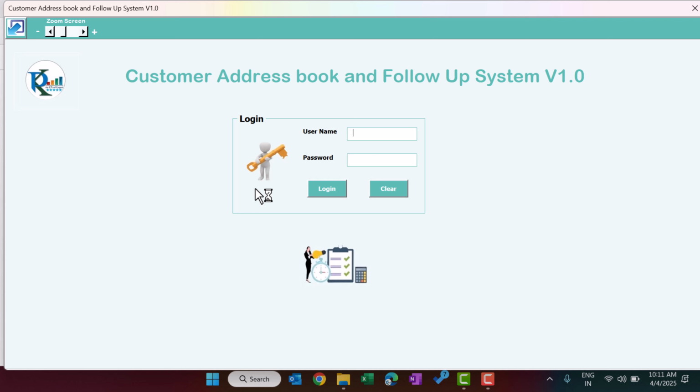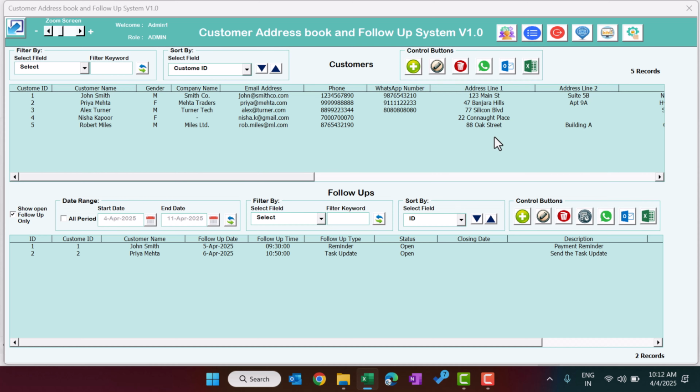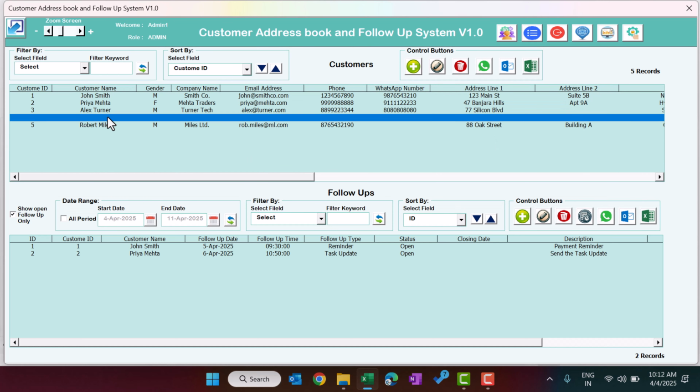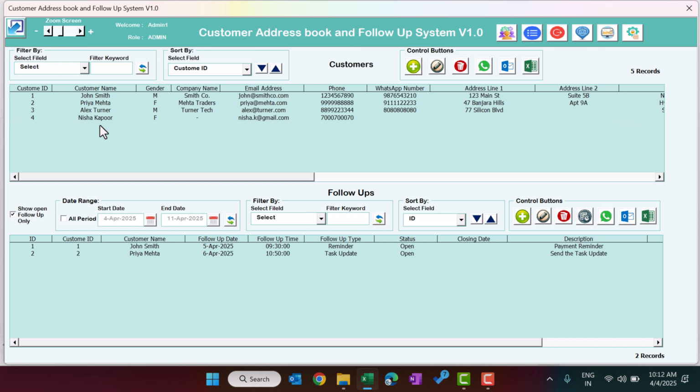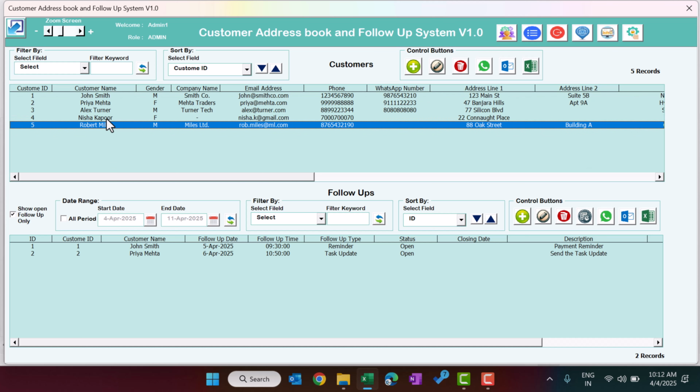Okay, so the file is opened, and as this file is opened, it will automatically show this login form. Here you need to provide the username and the password. The default user ID you will use is admin1. The password is ABCD in small case. Just hit enter, so it will take you to the main or landing page. So this is our main page, and here we have added 5 sample customers. You can delete them and you can add your original ones also.